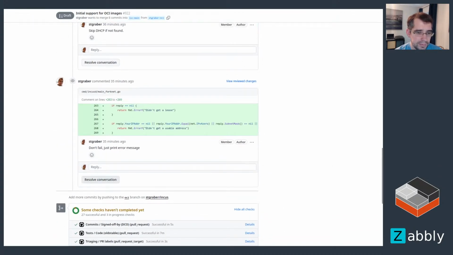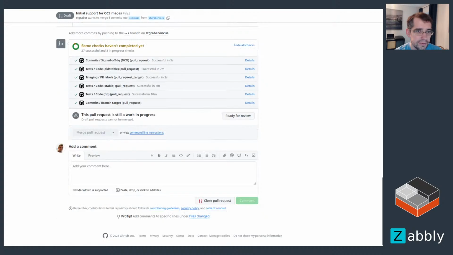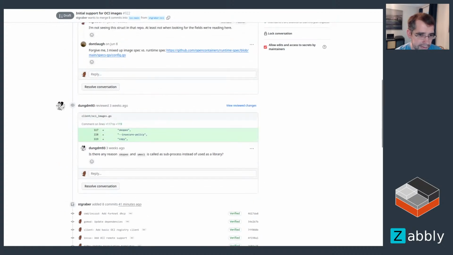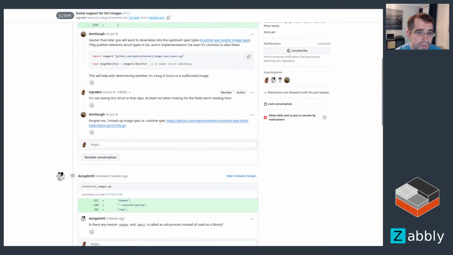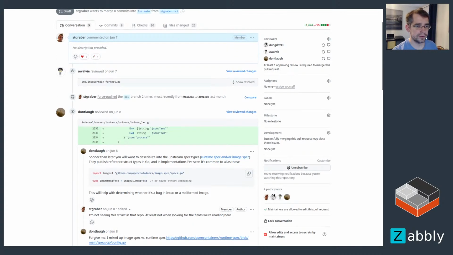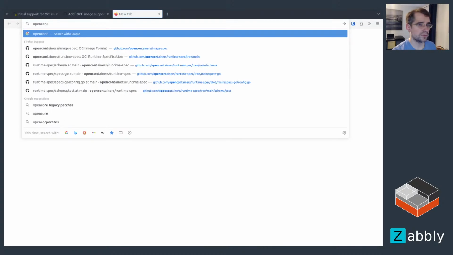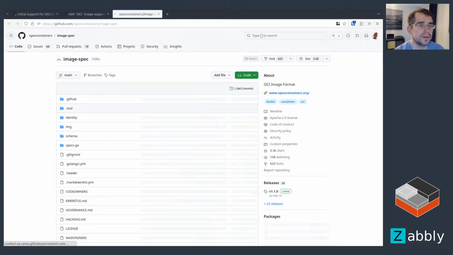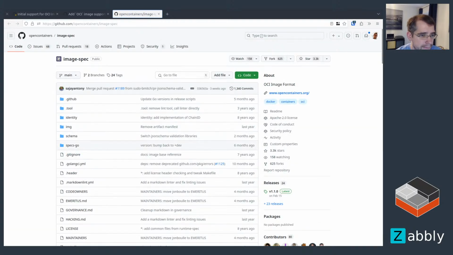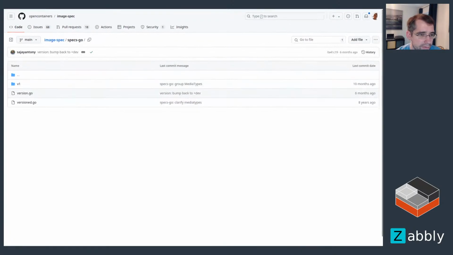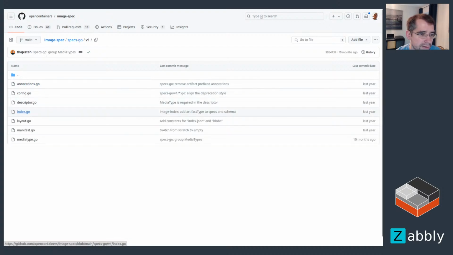Okay, so that's been fixed. That's been fixed. Okay. This one. Yeah, so image spec, most likely. So content containers image spec. Okay, let's go look at that. This one. And same structure, so it's specs go, fine. This one is version, so it's probably specs go v1 we need.